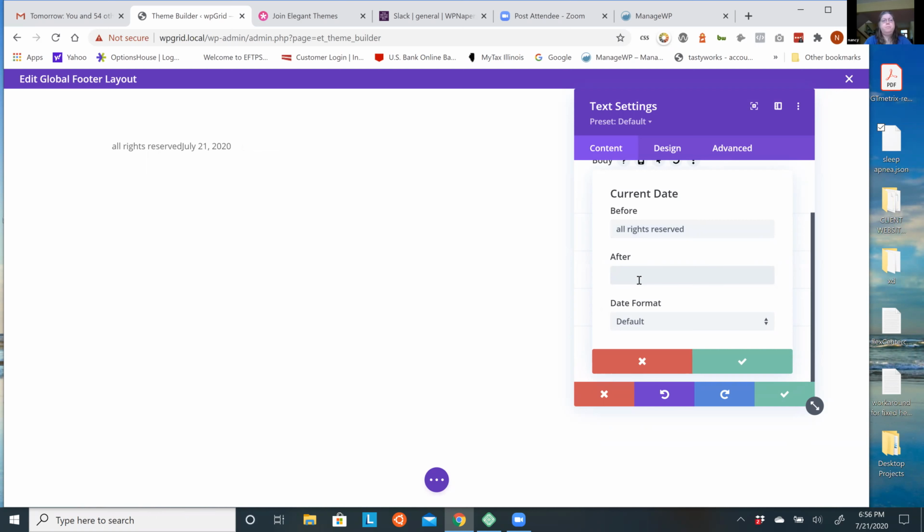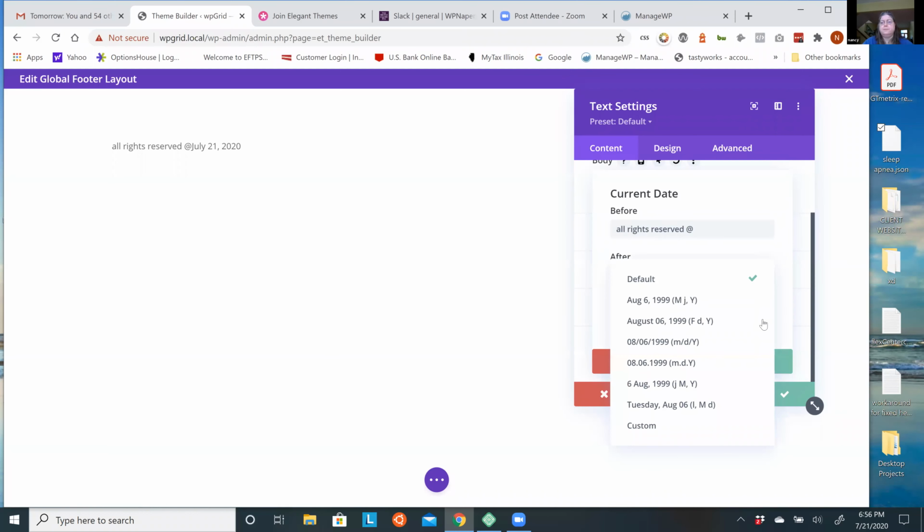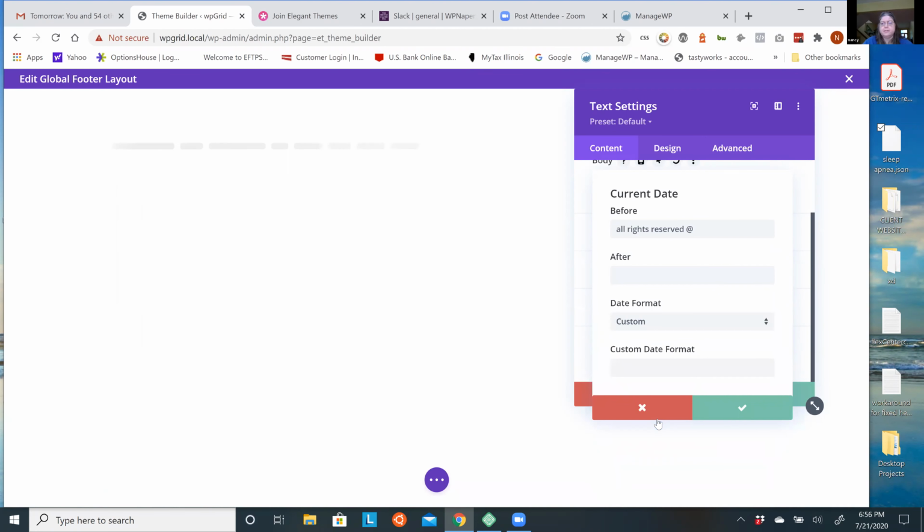You actually have to put a space, then copyright. And then if you want just the year date format, sorry, I have to keep moving you guys around. You click on custom, and you can add, if you know PHP, you know the capital Y is for just the year.